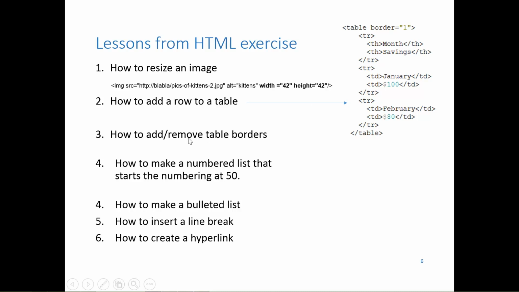Then, how to add and remove table borders. Well, you may have noticed that the table has a border attribute, and you can either change that to 0 or just remove it entirely. There's a box around the last row. So the border attribute is used to modify the table borders. You can make them thicker by specifying a higher number than 1.